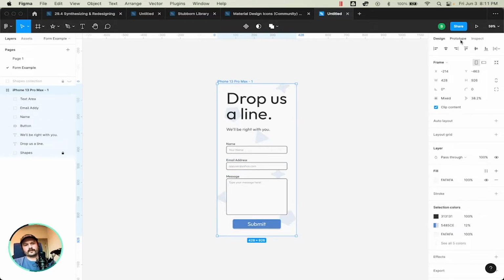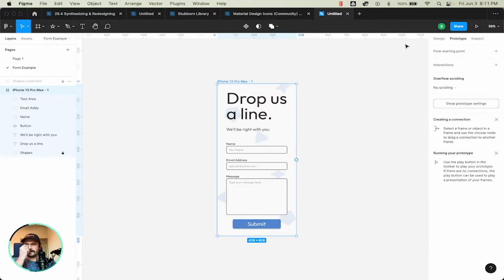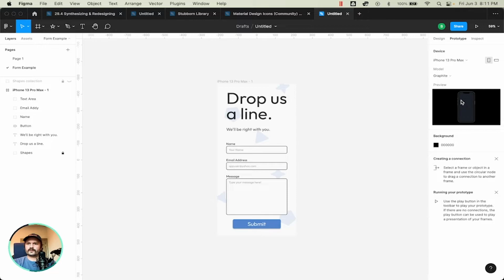You can hold down Shift and tap E to go between, as you can see here on the right side panel, design and prototype. It shifts between the two. So I'll go to prototype, and let's see here, I'll show prototype settings.